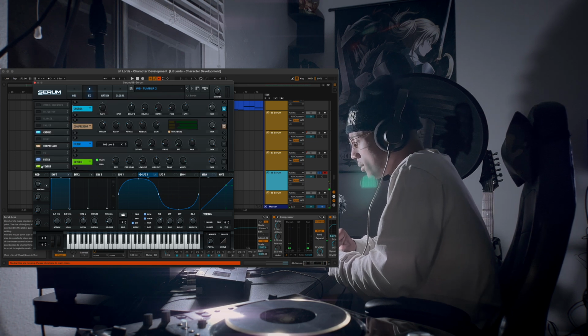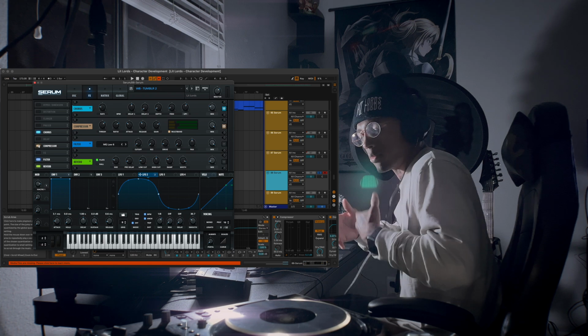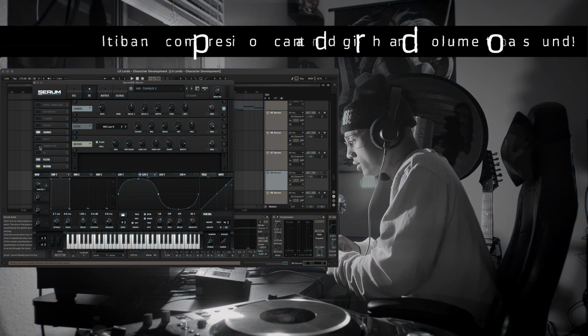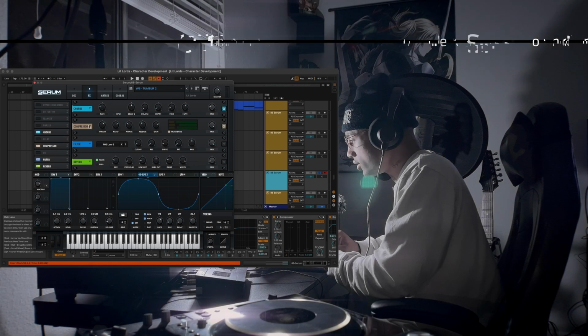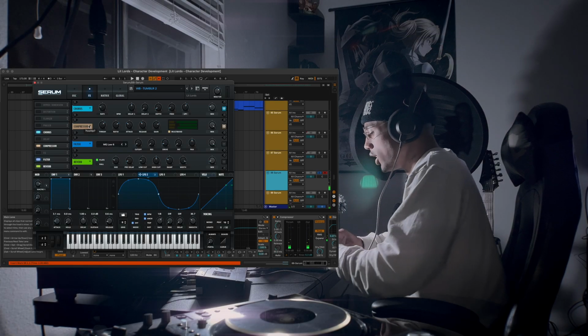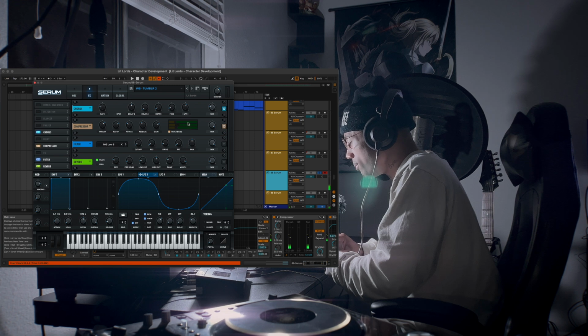Moving in, same stuff going on here, same stuff going on in the effects section. We used a compressor here with multiband to really give it some volume. And you'll see without the compression, it's really low. And when we bring in this multiband compression, it really brings it up. And you can further mess with the tone by sliding these bands around here.